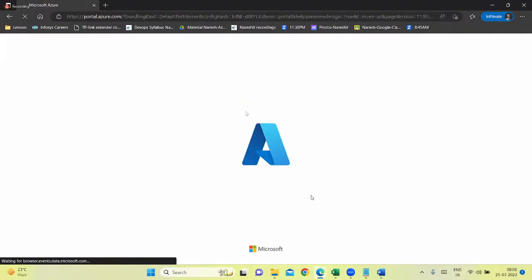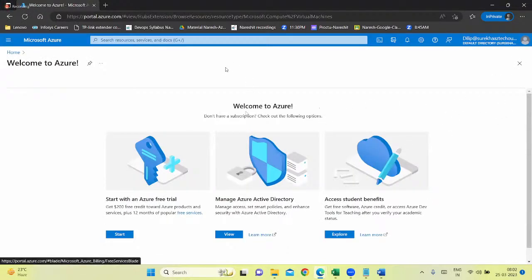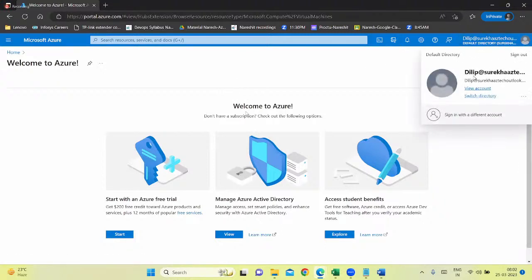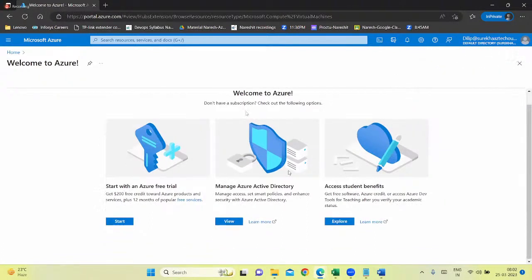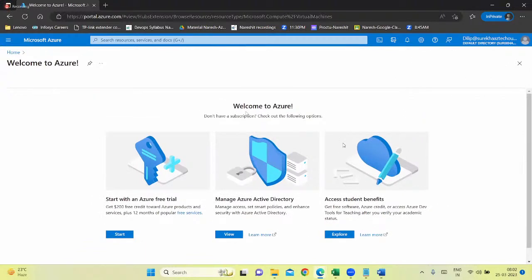Now see finally what he is doing. He is giving me a login. Me means Dilip user. He is giving a login to Dilip user. How can I ensure this is Dilip user's login or not? See here, what is the name? Dilip. So Dilip user has logged in.